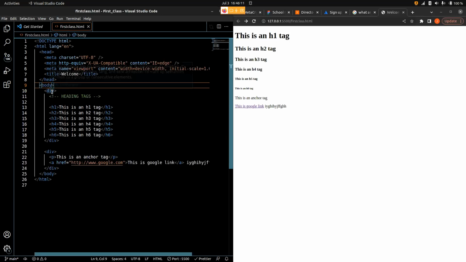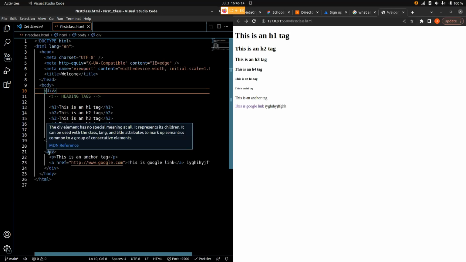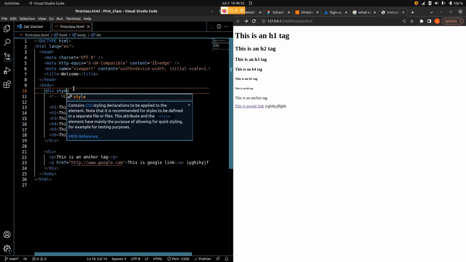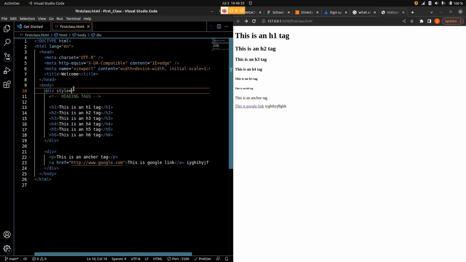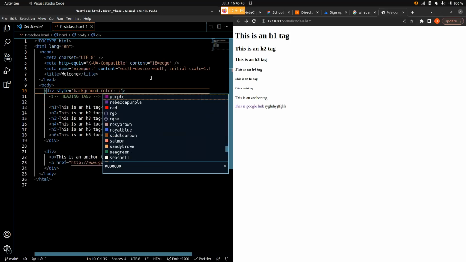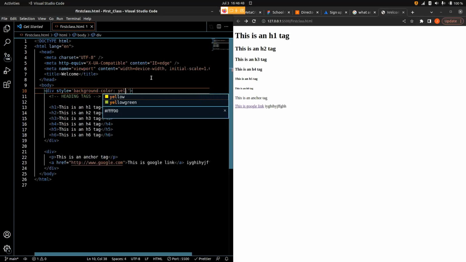So now this is a different section, and also different from this one down here, because they are separated by different divs. Now I can decide to give this a background, and to style a div, you have to use an attribute called style. After that, you have your equals sign and quotation marks. It's inside these quotation marks that you write your styling. Now I want to give it a background color of yellow.